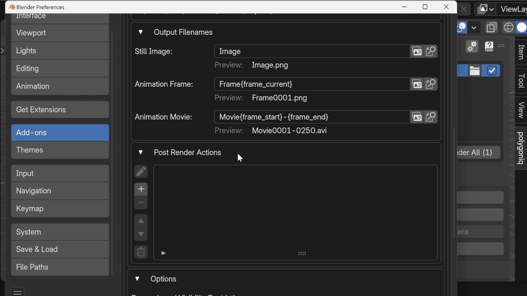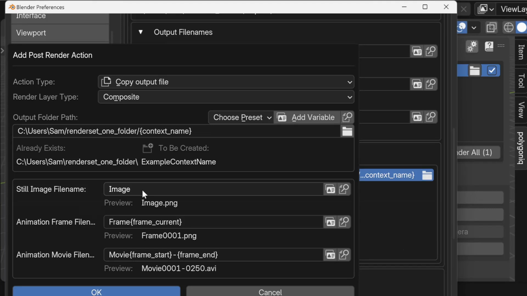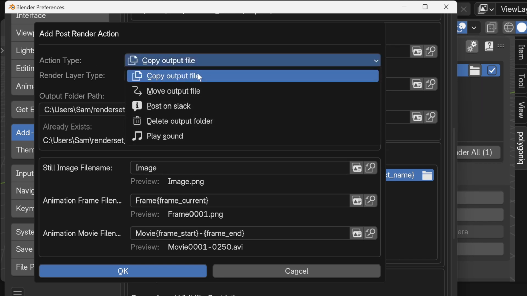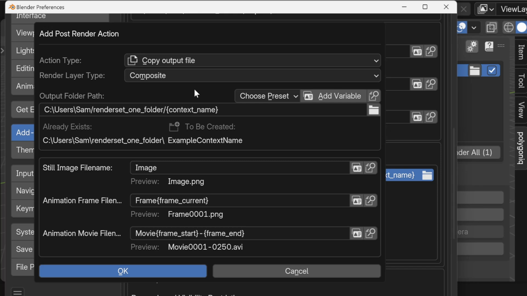So for example, if we decide to add one post-render action, we can see that here we have action type, and we can choose from several action types. So first let's choose the copy output file, and as you can see it has the same definable outputs as we saw in the previous video, and this basically just says where the created render output should be copied.